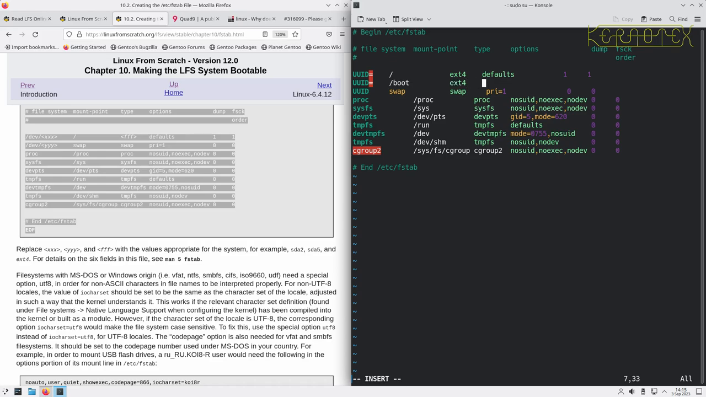The only change I'll make for the boot, I won't use defaults, is noauto, which means it won't be automatically mounted at boot up. Probably have that dumped, and the file system check order probably two. So all we need to do now is to find the UUID of those partitions.